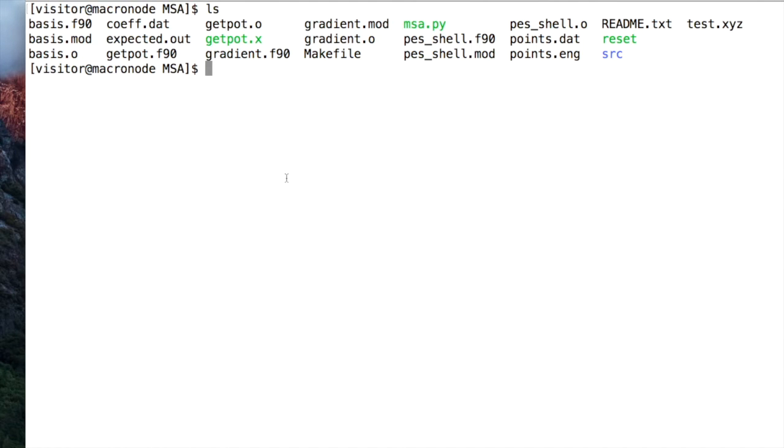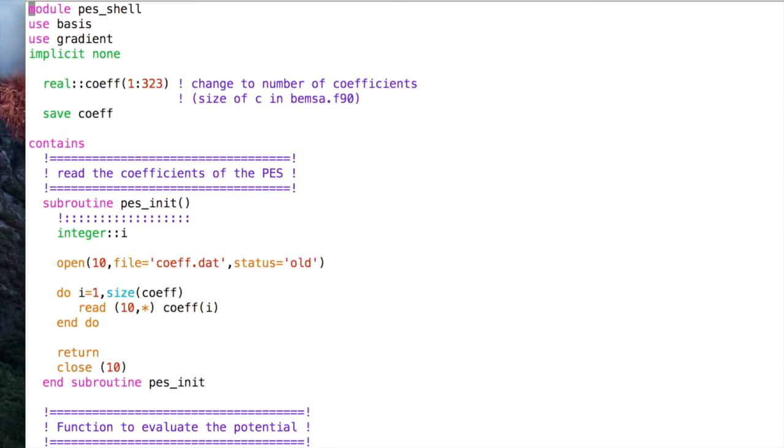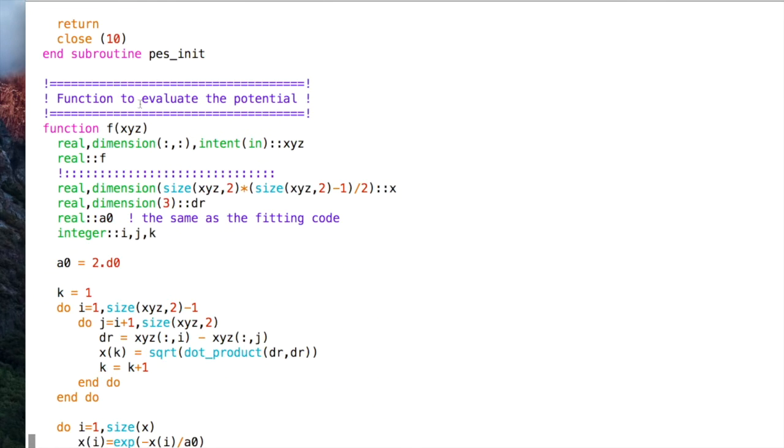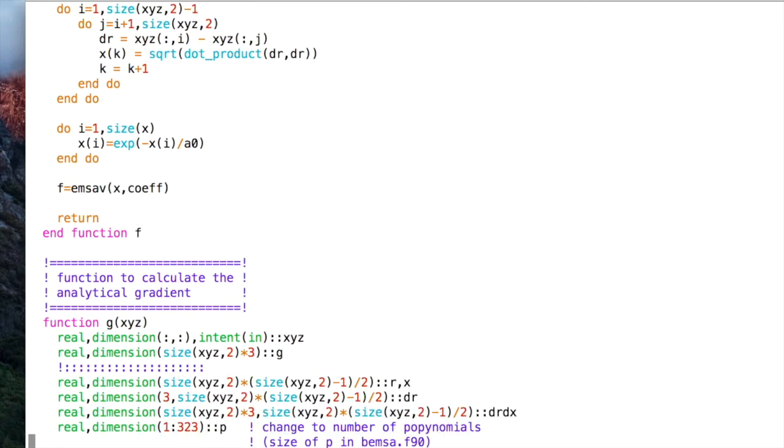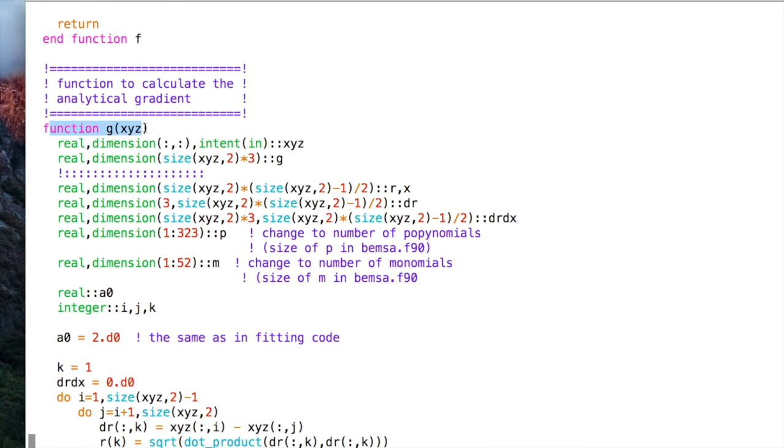The basis.f90 and gradient.f90 define the fitting basis and its first derivative. The petshell.f90 is the interface to use the fitted potential. Inside the petshell.f90, the pet_init subroutine is used to initialize the fitted potential, that is, to read in the coefficients. The function f in the file is used to calculate the potential, and its inputs x, y, z are the Cartesian coordinates in unit bohr. Function g in petshell.f90 is used to calculate the gradient, and the inputs x, y, z are also the Cartesian coordinates in unit bohr.